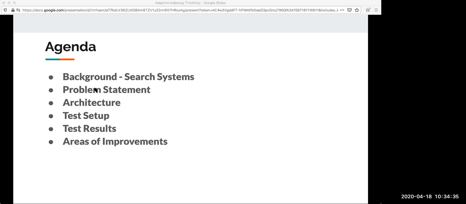Then we'll look at the architecture that was proposed to solve that problem. Then we'll look at the test setup we established, and the testing we did to figure out the final solution. We'll look at the results of the tests and then we'll talk about the areas of improvement.